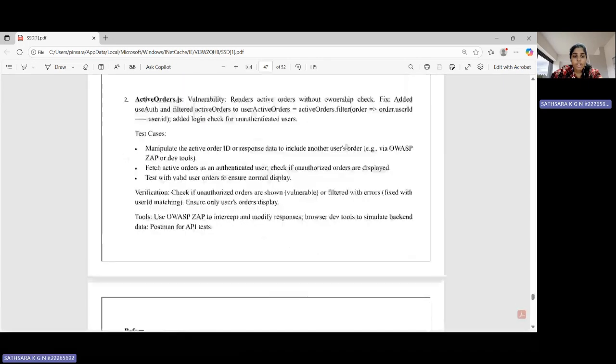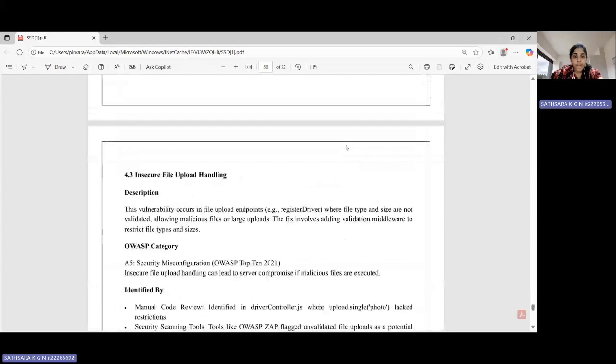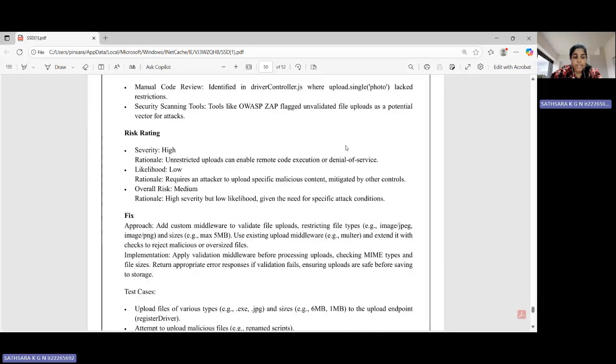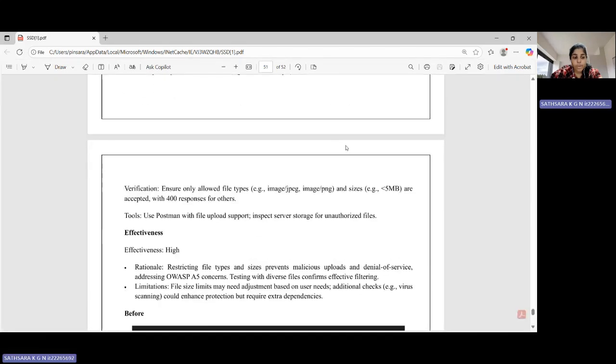The third vulnerability I identified is insecure file upload handling. The driver registration feature allowed any file type or size to be uploaded, even malicious files like .exe. To secure it, I added custom validation middleware using Multer. This middleware only accepts images, JPEG or PNG, smaller than 5 MB. If someone tries to upload a different file type, the server rejects it with a 400 bad request. This prevents the attacker from uploading harmful files or causing denial of service.